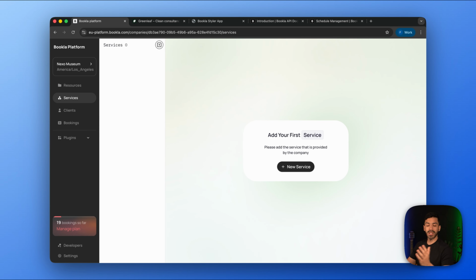Here on the Bookla platform, there are two main things that we need to do first: resources and services. Resources are the entity that provides the service. It could be a car if it's a car rental. It could be a museum if it's a museum. It could be a person if it's a teacher service or yoga service. So the resource is the entity that will host the event in this case. And then the service is what is offered on this resource.